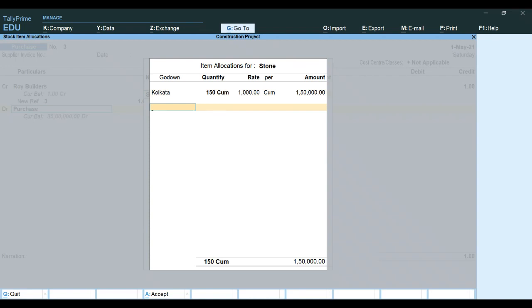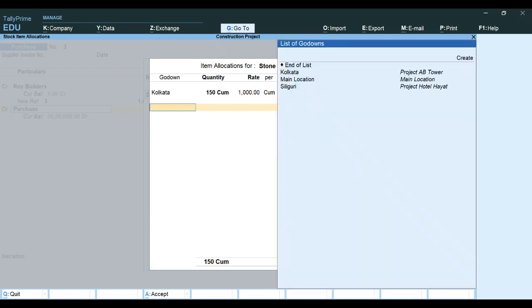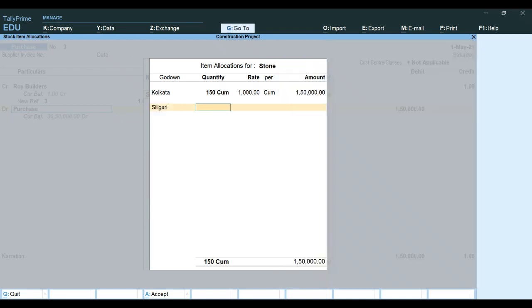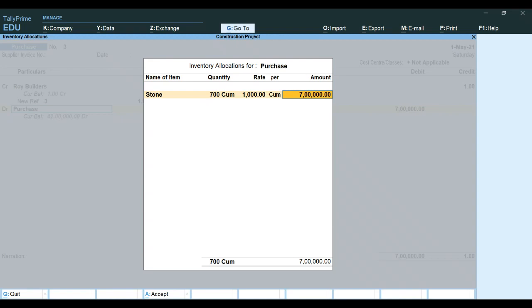Then after Kolkata, the same quantity goes to Hotel Hyatt Siliguri. Same quantity, same rate. Finally, 400 cubic meter is transferred to the main location. Just press M, main location, 400. So 1,50,000, 1,50,000, 4 lakh over. So stone is over.